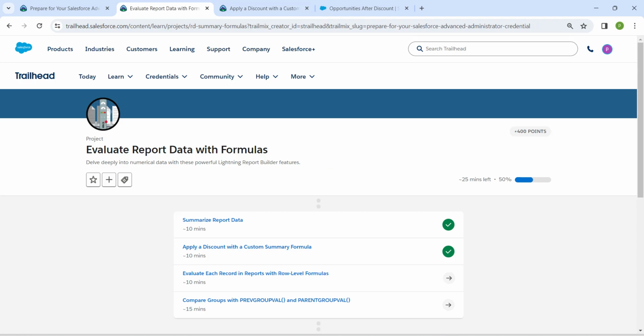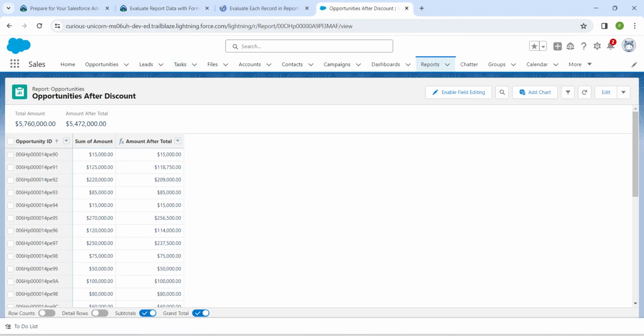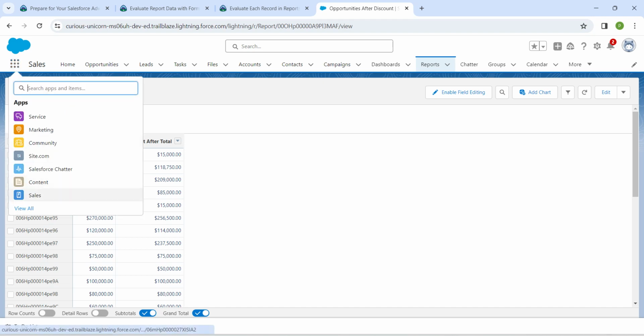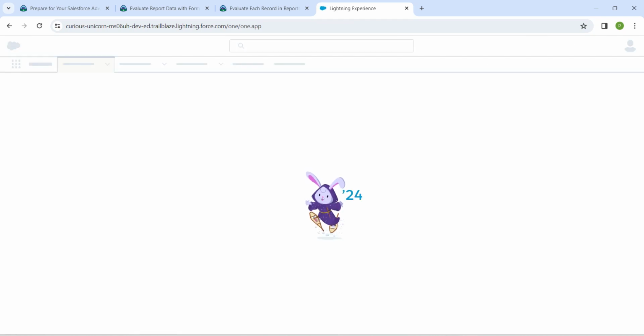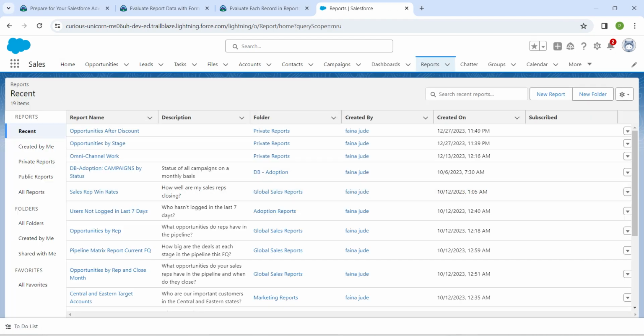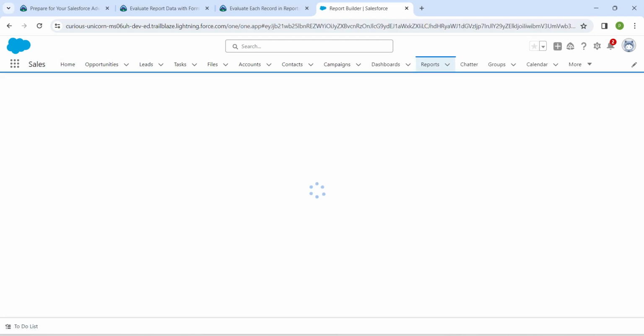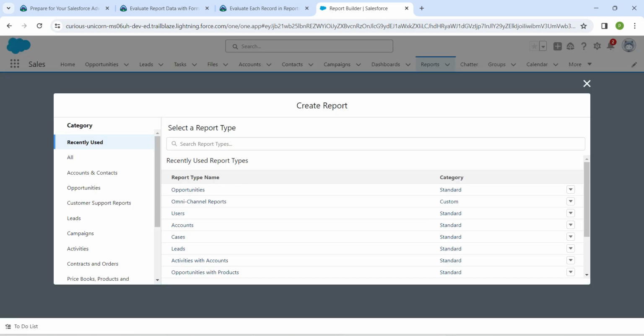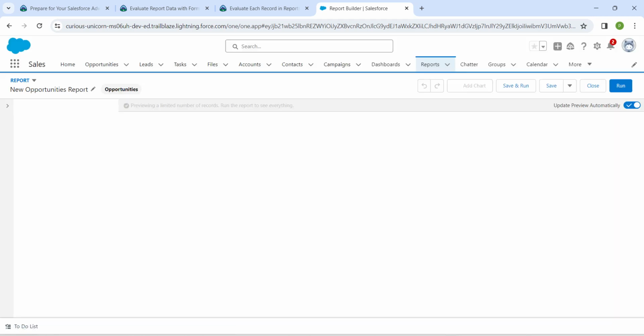Once you launch your playground, let's click on app launcher. Here we are just going to search for sales and click on sales so that you will get this page. Here I'm just going to click on reports followed by new report. For this report type, I'm just going to choose opportunities followed by start report.